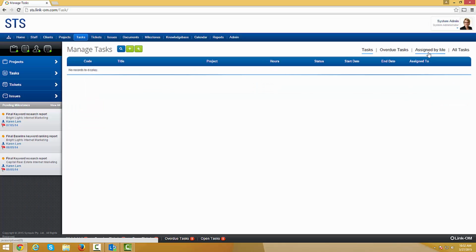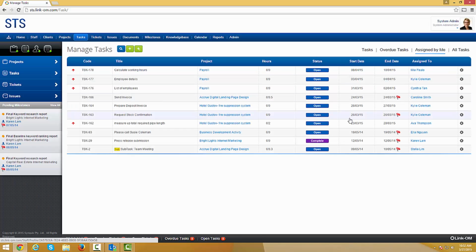We can have a look at the bulk tasks assigned by us in the Assigned by Me section, and these are the bulk tasks that we have created just now. All the persons to whom the bulk task is assigned will get an email notification notifying them that they have been assigned a task, and they will also see this task in their Link OM account.